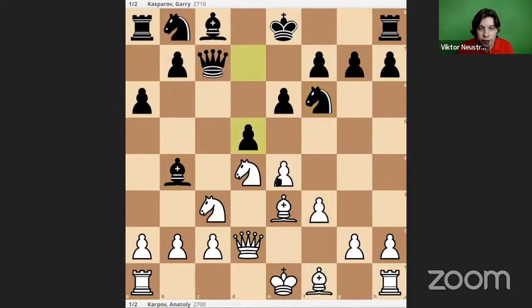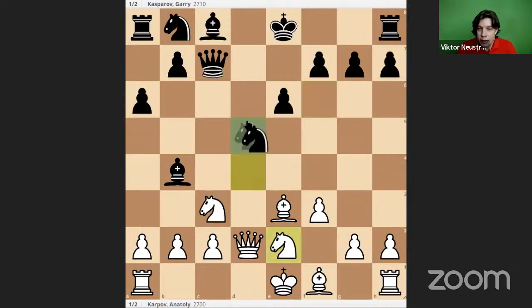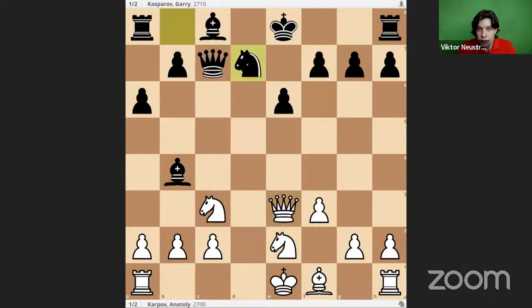So for example, if bishop d3, it's e5 and then d4 with a fork. If, let's say, not this, but they take, then knight takes, increasing the pressure here and there. And at least you get a bishop for a knight, and then improve your pieces, and then castle.